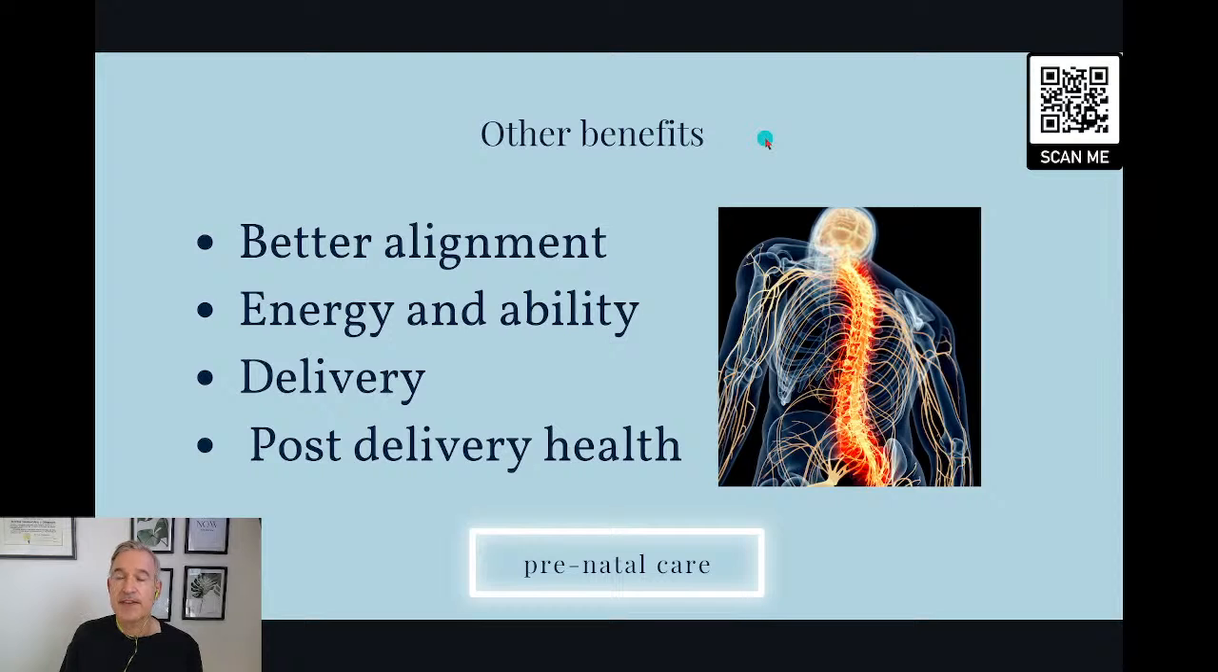The other benefits of chiropractic care during pregnancy: better alignment. With better alignment, you're going to have better energy and better ability to do things. You'll be able to walk farther, stand and do activities better. So it's just going to make you feel better with chiropractic care and chiropractic adjustments.